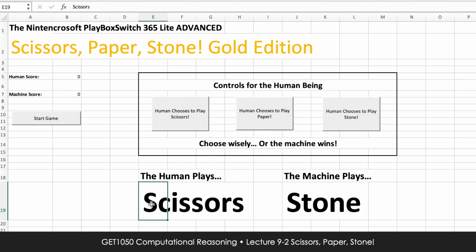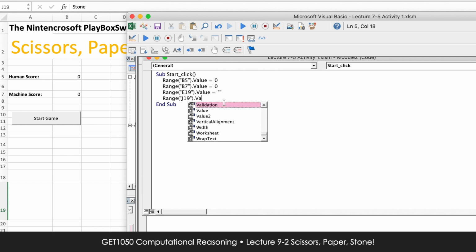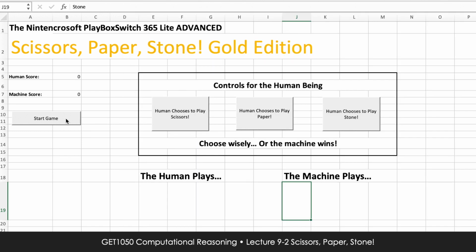Now we need to clear this. As we can see, this is cell E19, and this is cell J19. So, all I have to do is just Range("E19").Value = quotation marks without the space, because we just want to make it empty. And then the next one is J19. So Range("J19").Value = like that. Okay, so let's test again. Ta-da! Okay, very good. Now it's all clear, correct?